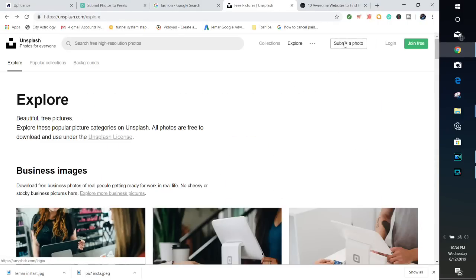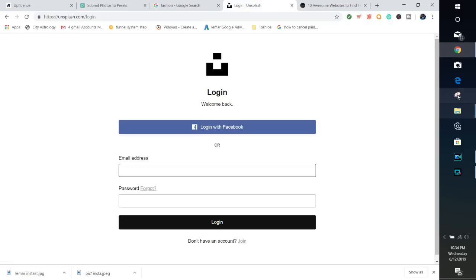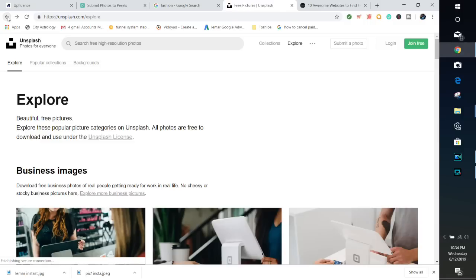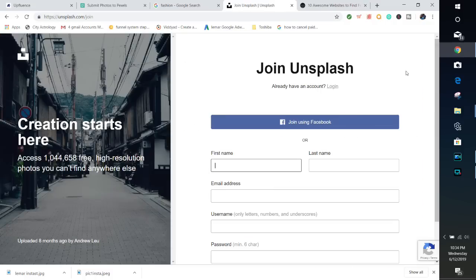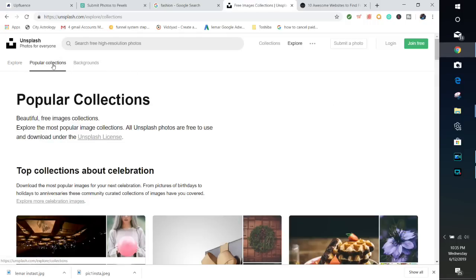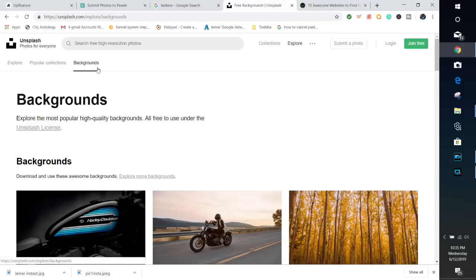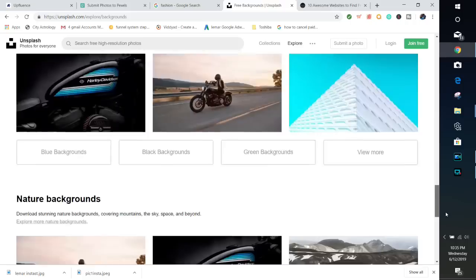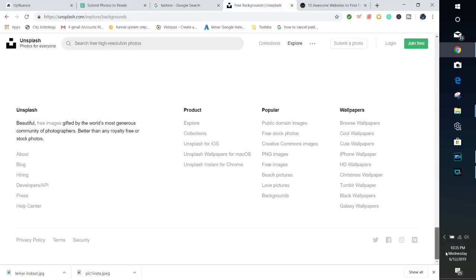Of course, you click submit a photo, and you can submit. You got to fill all that information out. I ain't gonna do that, but you can submit your own photo. Of course, you could join for free. All that. And again, they got popular collections. Click backgrounds. They got backgrounds. So they pretty much got everything right there.